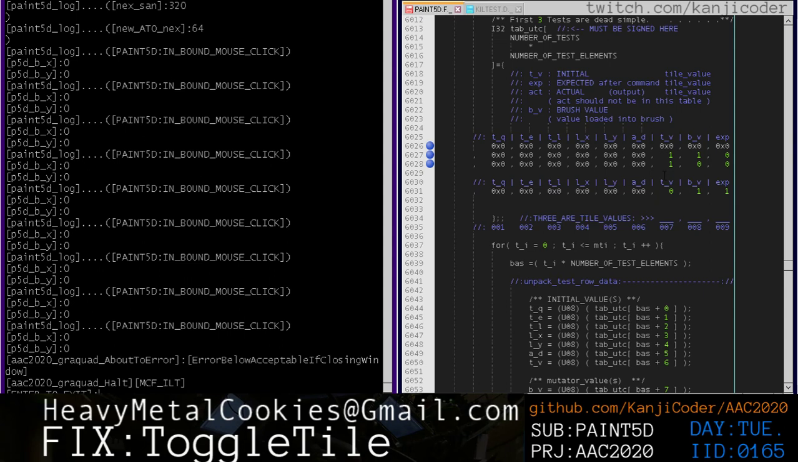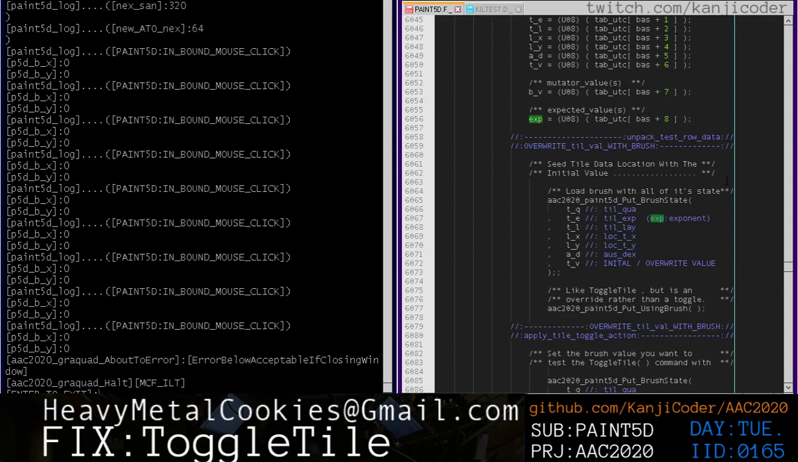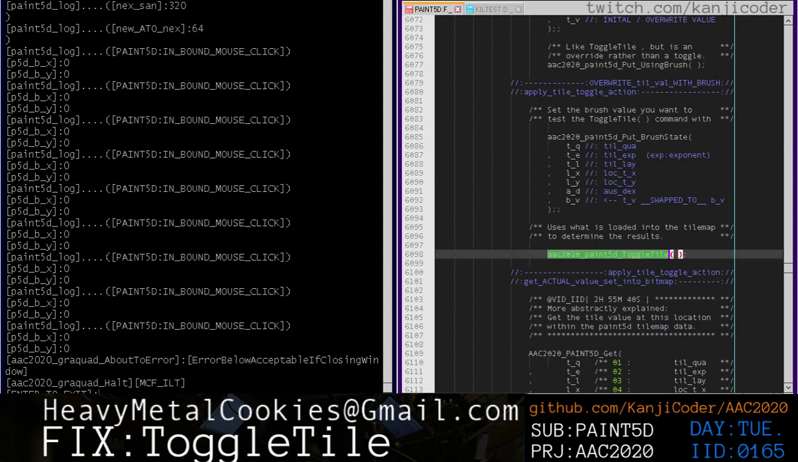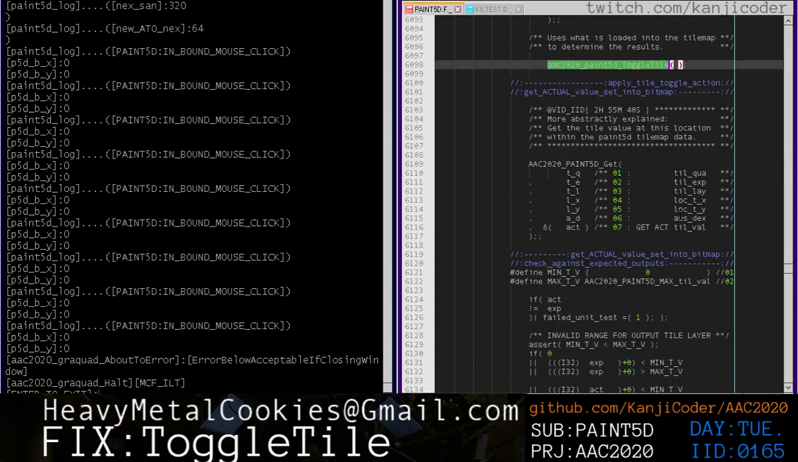So it's in the upper left-hand corner: tile quad, tile exponent, tile layer. So everything's 0 here. I don't think this is correct. I don't think this test code is actually working. Well, the other possibility, right, is that ToggleTile works fine, and it's all in my head and something else.